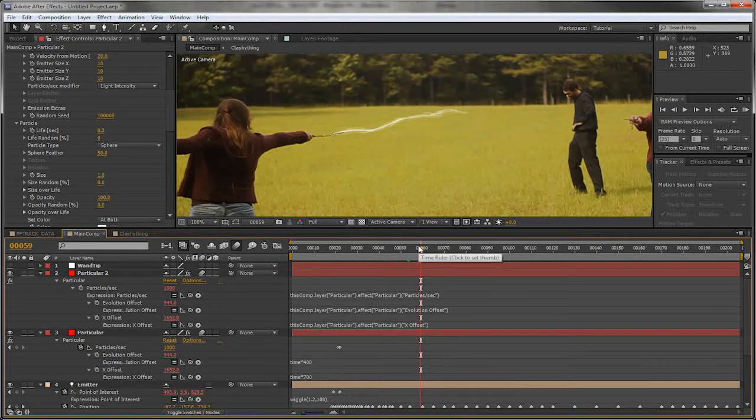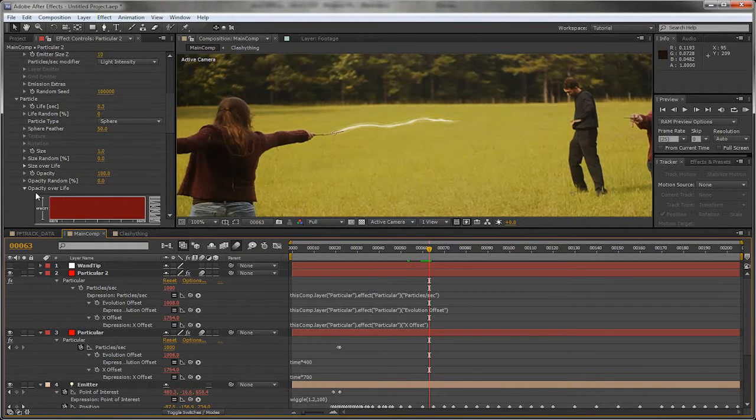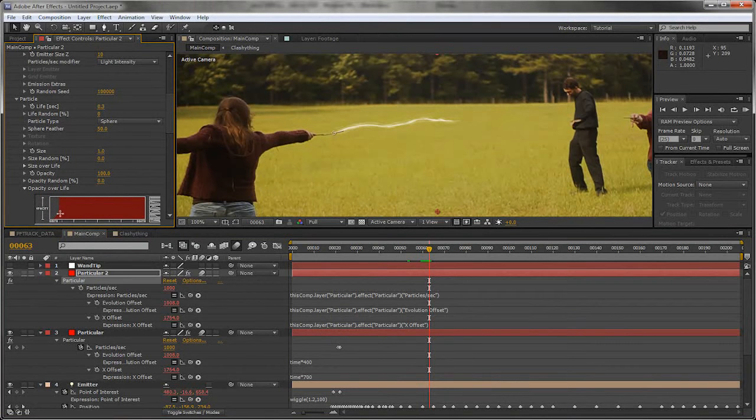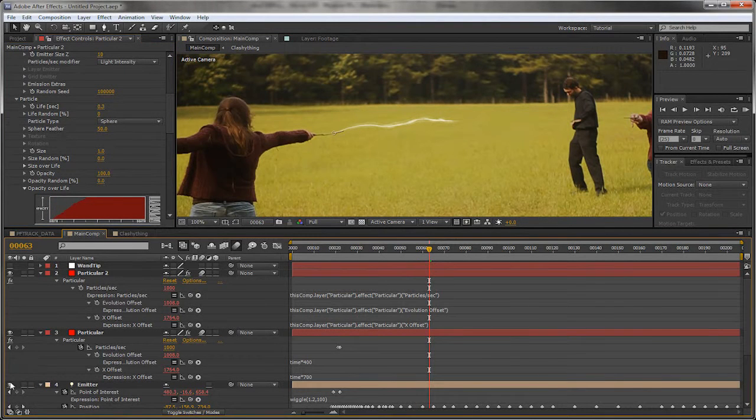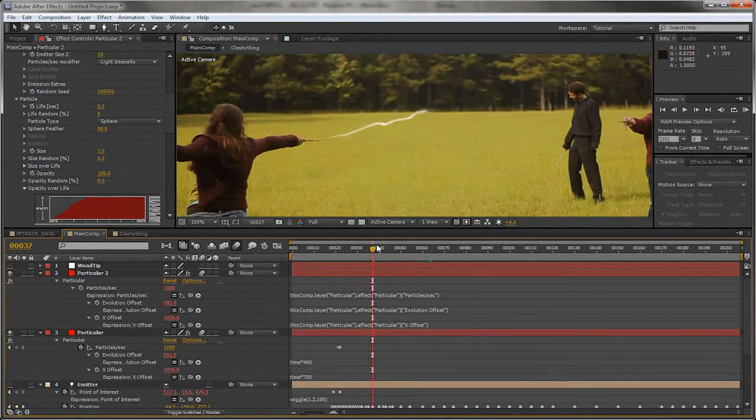And it gives you more of a sense of the particles moving forward, because you can't really see it with the line. And we also want to go to opacity over life and just fade it in. And if we turn off our light, we can see what that looks like. Let's do another RAM preview.